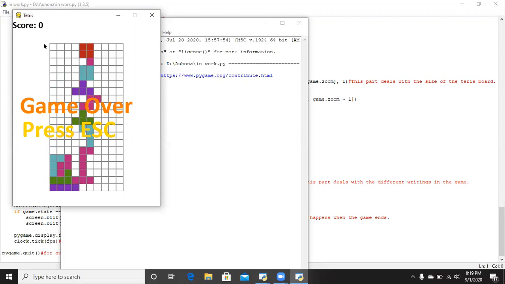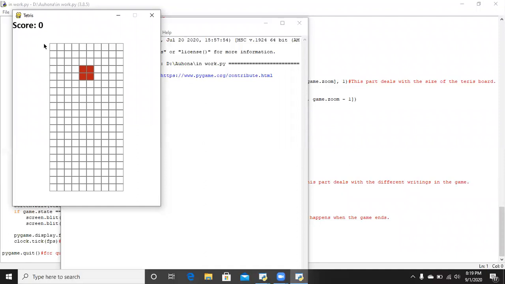Now if I press the ESC key, then the game restarts. And if I fill up the rows, so one row is filled, then the third row, fourth row, the score gets up and up. And if it touches still here, then you win the game.